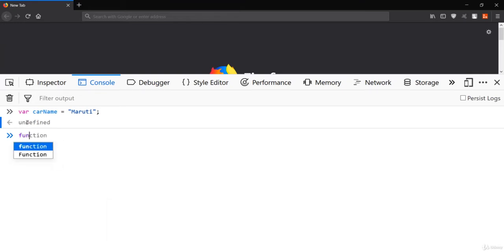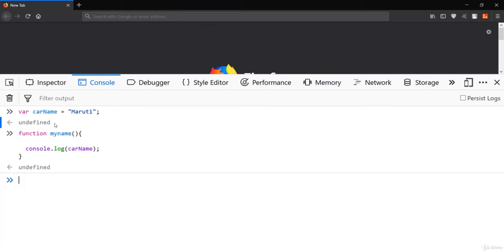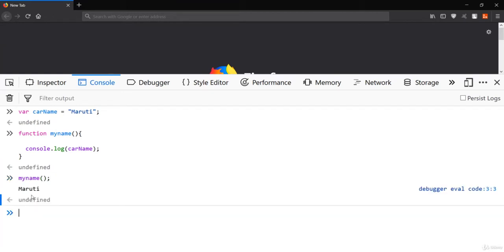Now let me create a function, myName, as a method. Here you can see this var can be accessible inside the function because it has global scope. So when I say console.log and give carName, and I call myName, you can quickly see it logs the car name, which is Maruti.